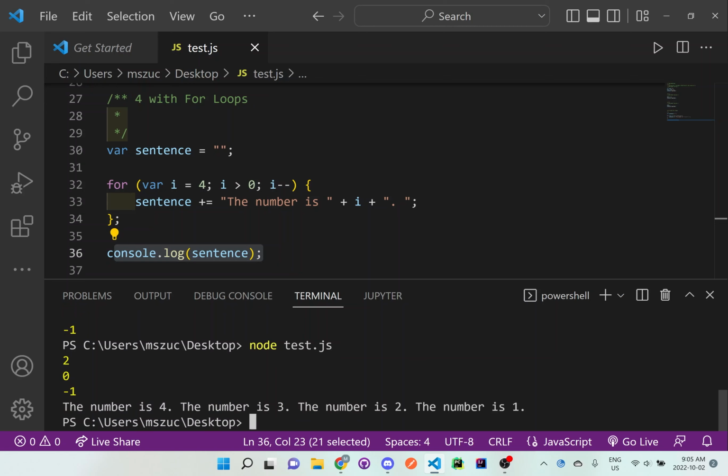So right here you can see the number is 4, the number is 3, the number is 2, and then the number is 1. And then it doesn't even get to 0 because we're only trying to check to see if it's greater than 0. So that's why we want to use these incrementing and decrementing symbols, because it's a shorthand way of doing things, and it'll be really useful once you get into using different types of loops, especially for loops.